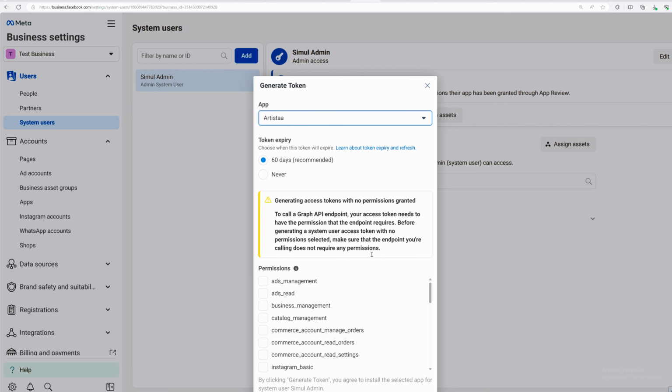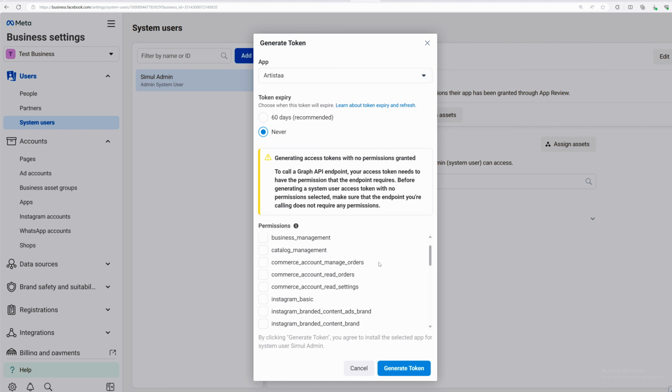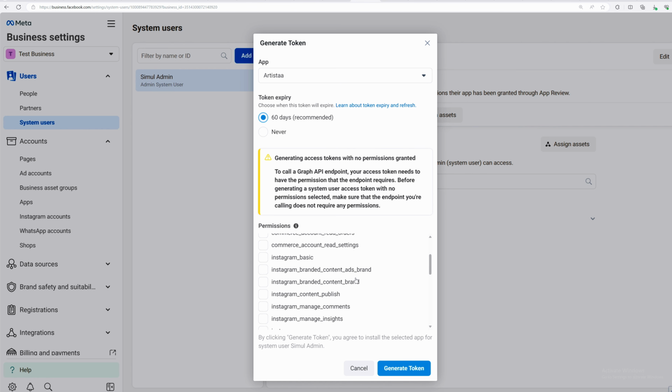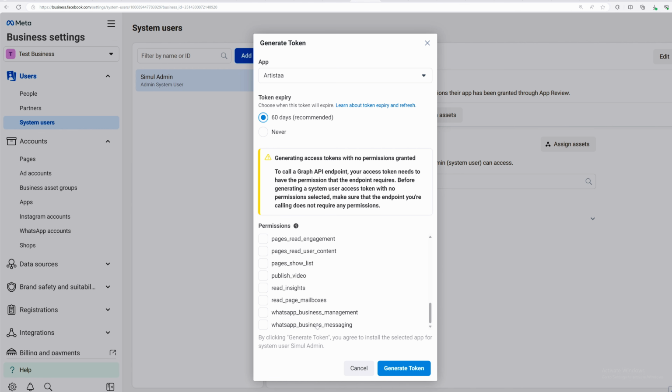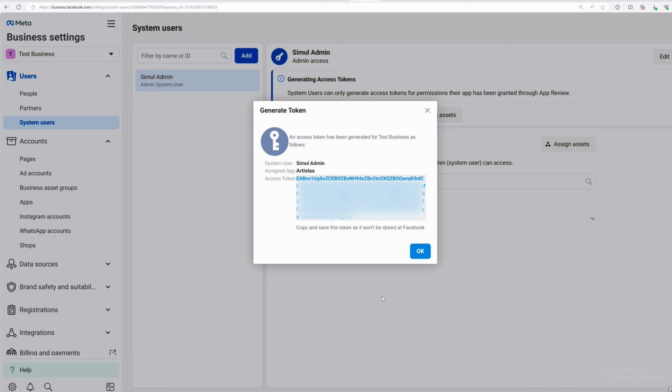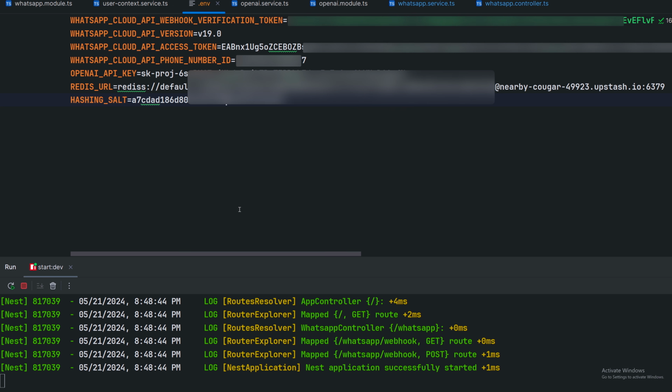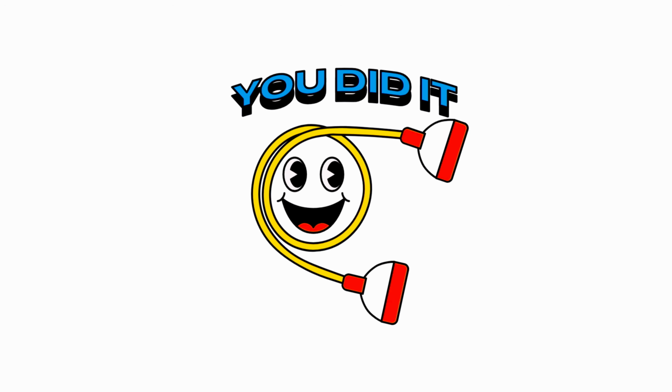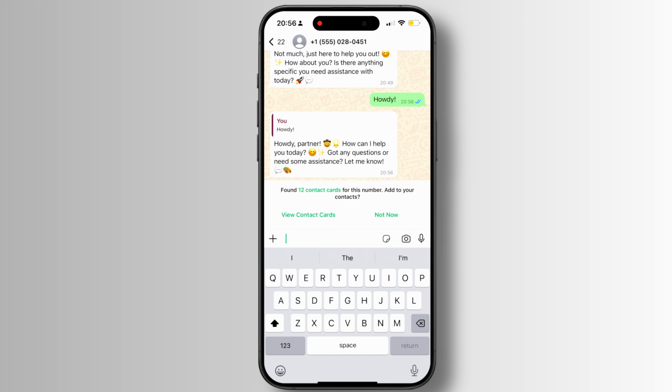We have the option of 60 days and a never expiring token. For this tutorial, I'm going to select 60 days. The token must have WhatsApp business messaging permissions. Click Generate, copy the token and replace the WhatsApp Cloud API access token with our newly created token, which expires after 60 days. Let us reload our application to finally test if everything is working.